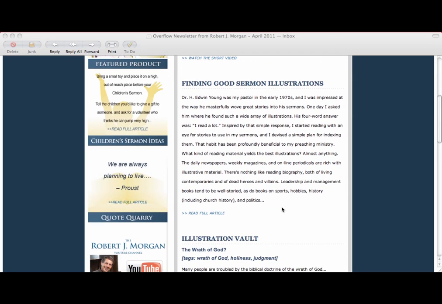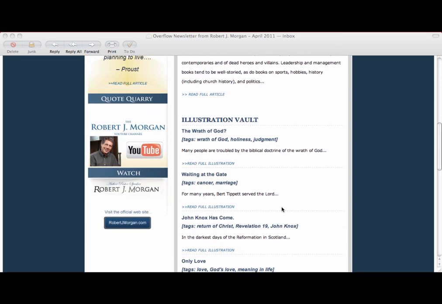But based on the feedback that we received, the heartbeat of Overflow is its illustrations. Now, most of the newsletter contains links to these illustrations. We've greatly improved this section to make it more usable. You'll notice we include the title of the illustration, a very short line of text from the illustration, and tags. We use tags to help you identify what topic, scripture, or subject matter any given illustration includes.